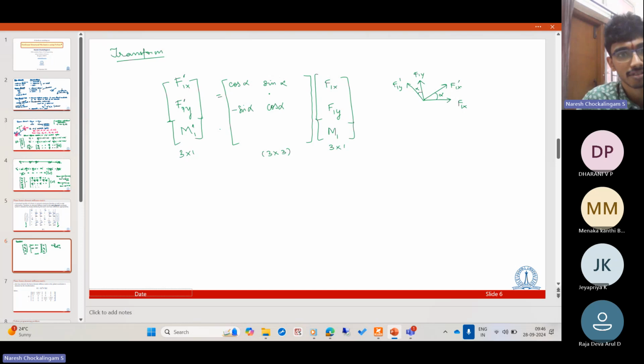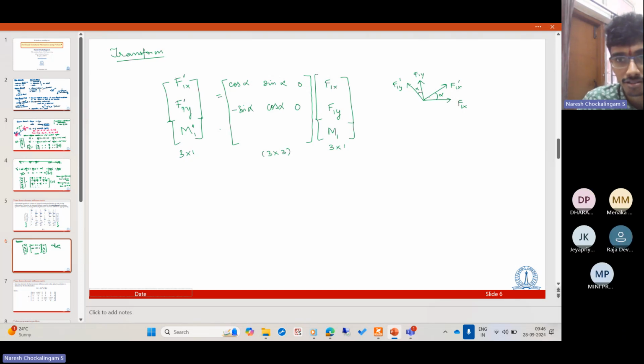So just as we did for the stiffness matrix, f1x dash does not depend on m1, so this has to be 0. f1y dash does not depend on m1, so this will be 0. So m1 basically is a moment at this point. If you rotate the coordinate axis, the moment will not change. It will remain the same because the moment is in the same plane as the rotation. Therefore, this will be just 0, 0, 1. Therefore, this is our transformation matrix per node.